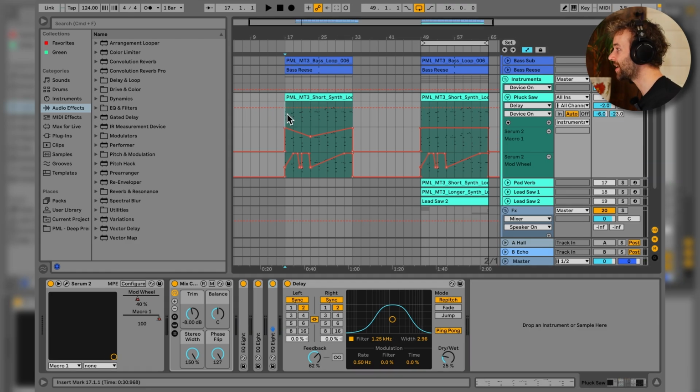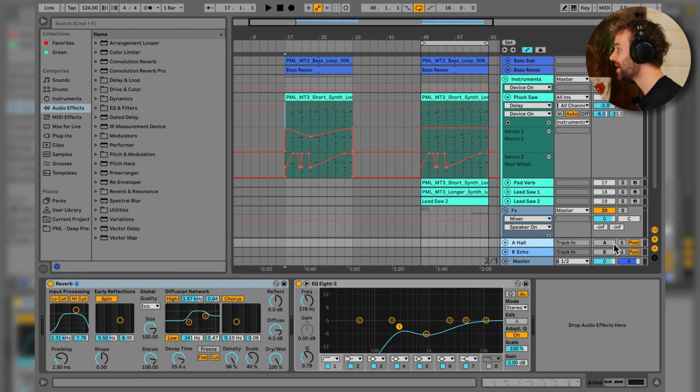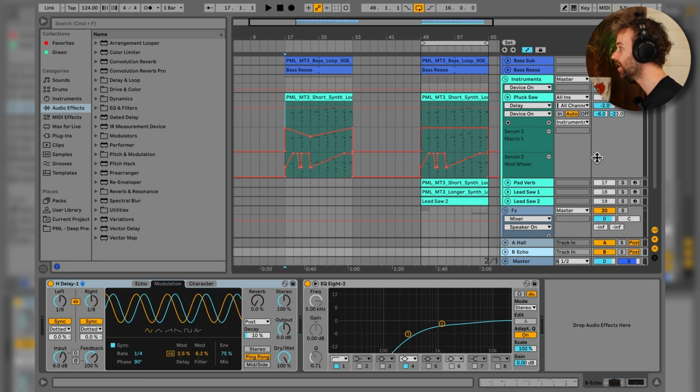And of course, we have this sound being sent to return A here, which is this reverb, and return B, which is this very, very, very long delay. And altogether, it sounds like this. You can hear that delay and reverb really trailing out there quite a lot.